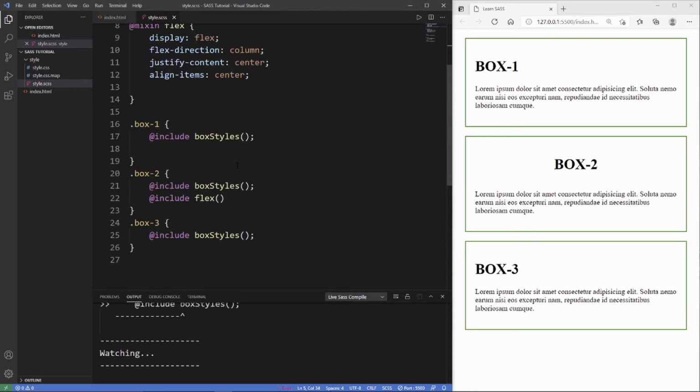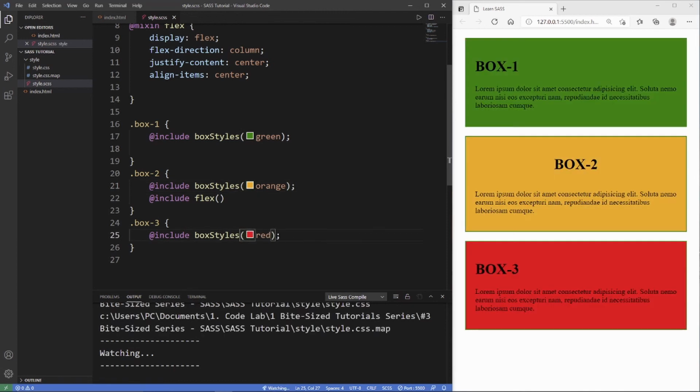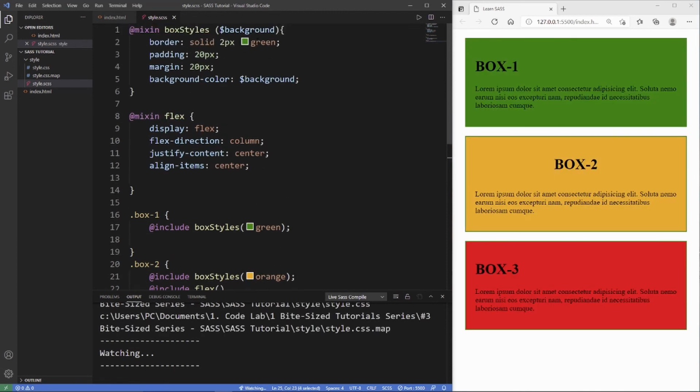Now what we do is we go inside the bit where we've included the mixin, so the @include in each of the boxes. Now we pass the value in here, so let's just say for this one we wanted it to be green, and for this one we want it to be orange, and for this one we want it to be red. And what's essentially happened here is this value has been passed into this variable, which has been passed into this property of background color, and that's why we're getting all the background colors in here.